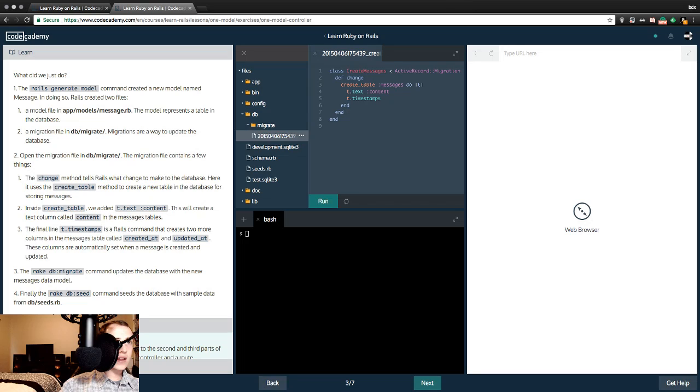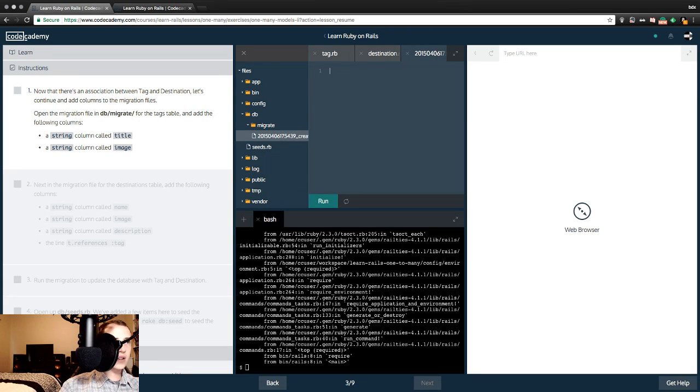And in this file, we're going to have copy. We're probably going to need to change a lot of that, but I just want to see class create messages, active record migration, define change. I'm assuming it'll want all the same info and need to follow all the same stuff.